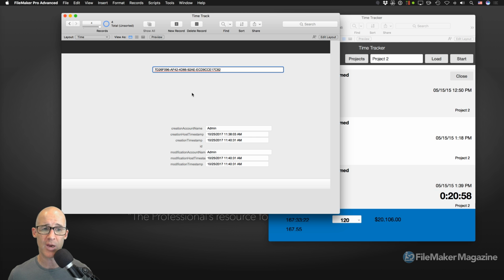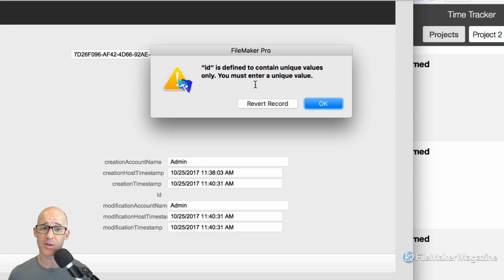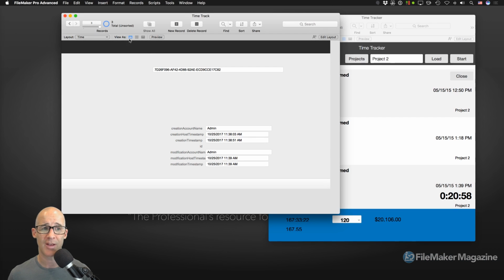So let's get rid of that. Oh, I just duplicated again. Let's actually get rid of that. You can see that FileMaker is going to say, I cannot have this possibility of a duplicate ID. I'm going to revert it. That's actually going to take my record away, and now I'm going to delete this one, which is my duplicate.